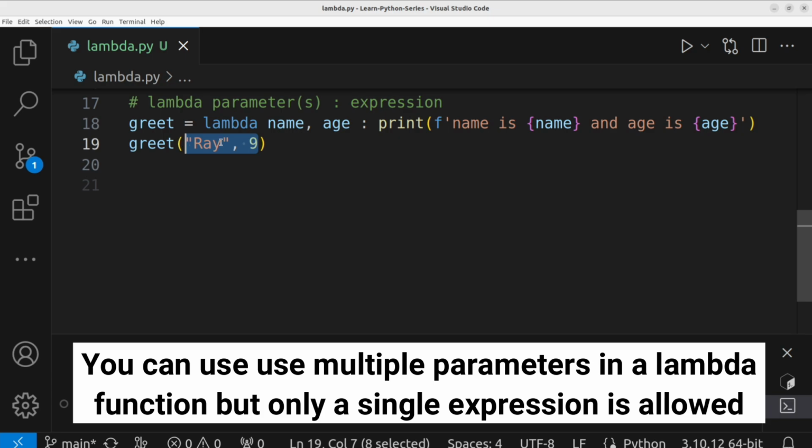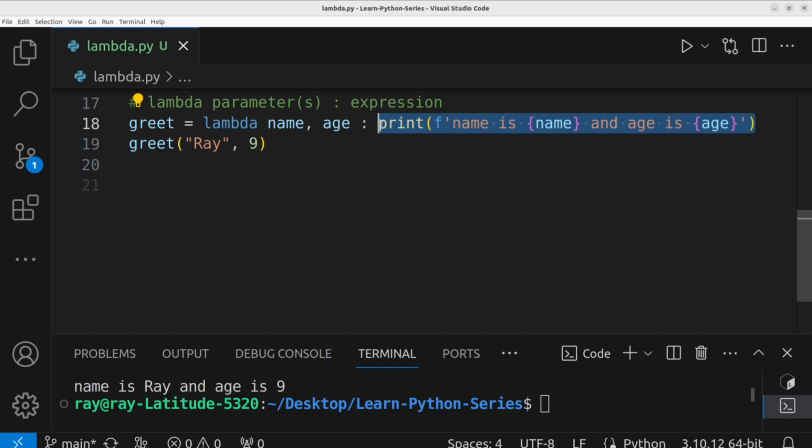Multiple arguments can be passed to a lambda function, but only a single expression is allowed. That means we cannot use multiple lines of code in the expression. A lambda function cannot replace a regular function which has loops and multiple conditional statements in its definition.